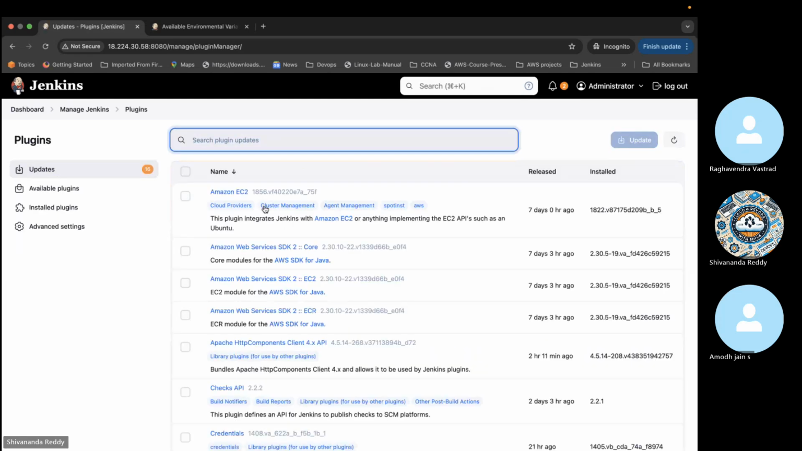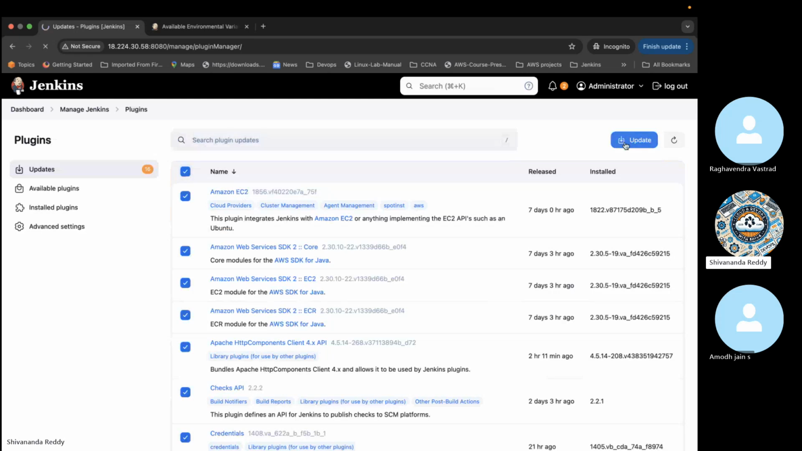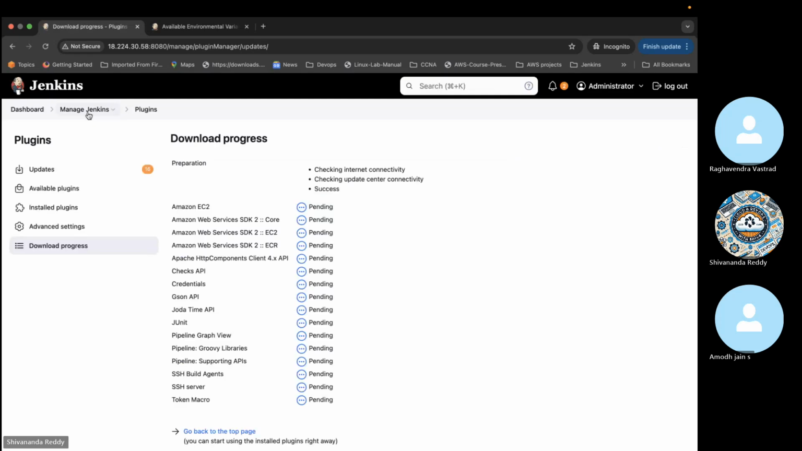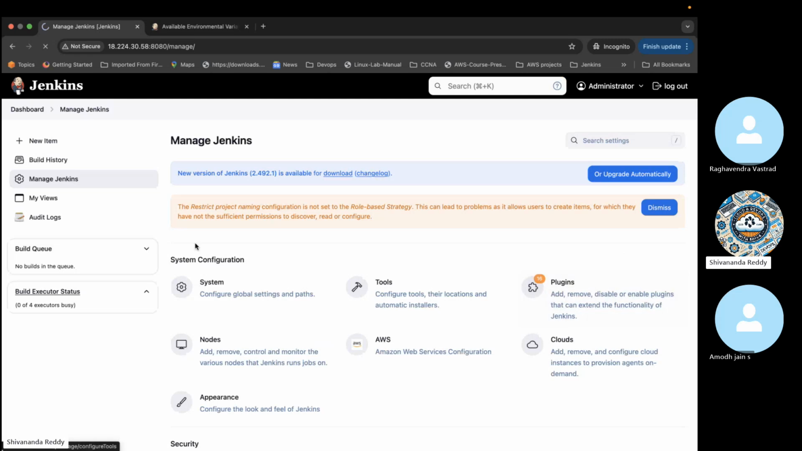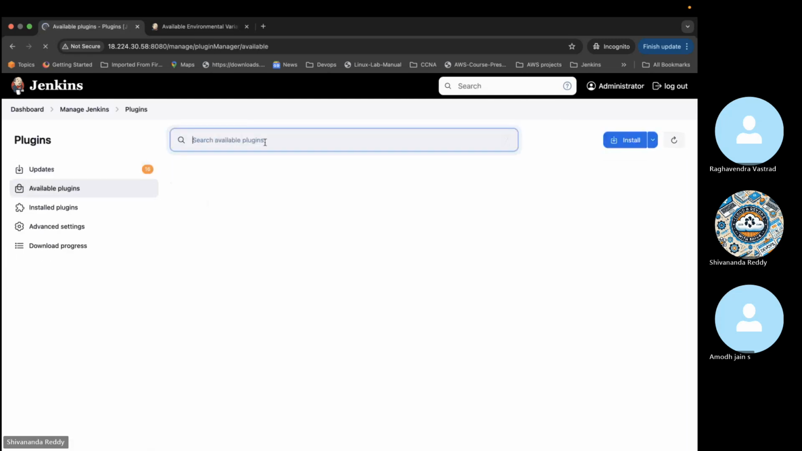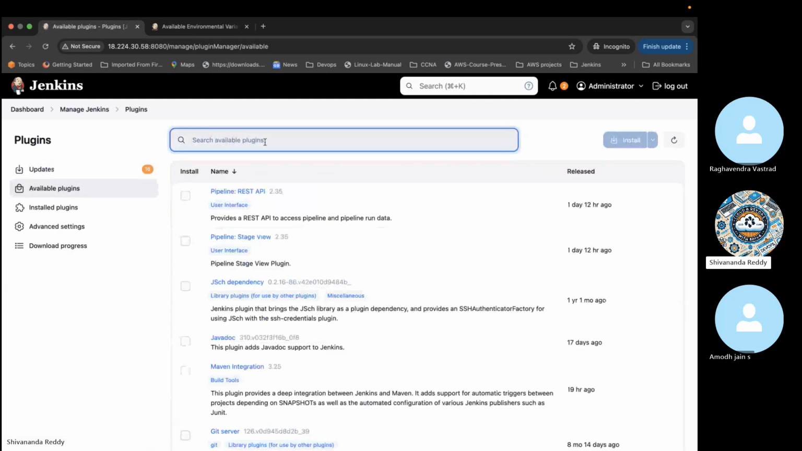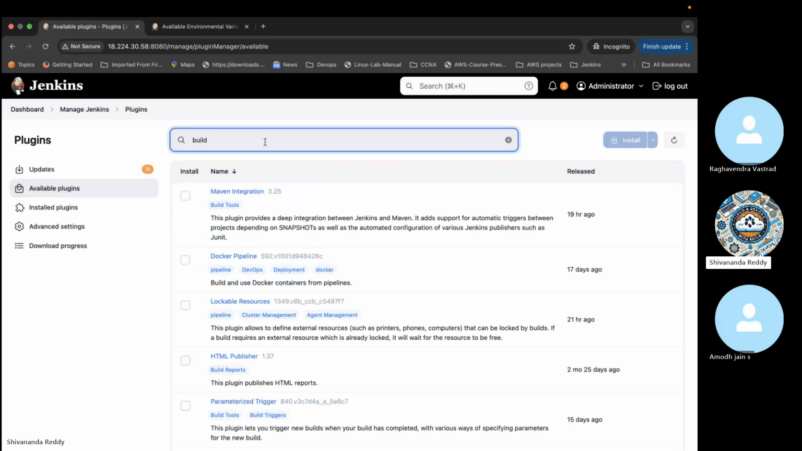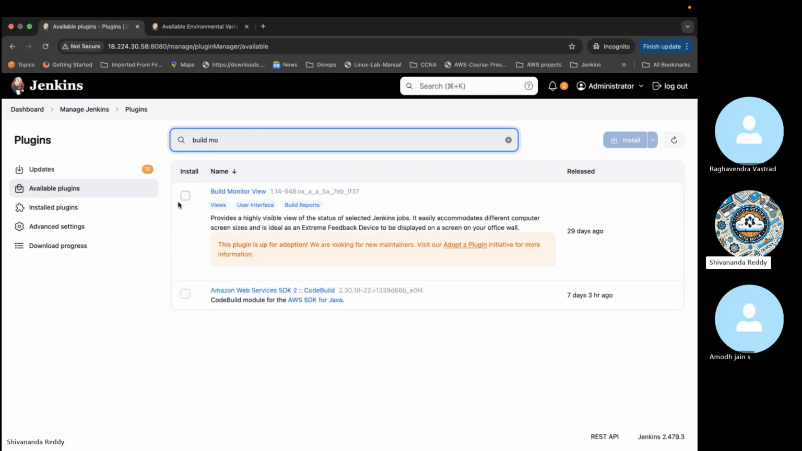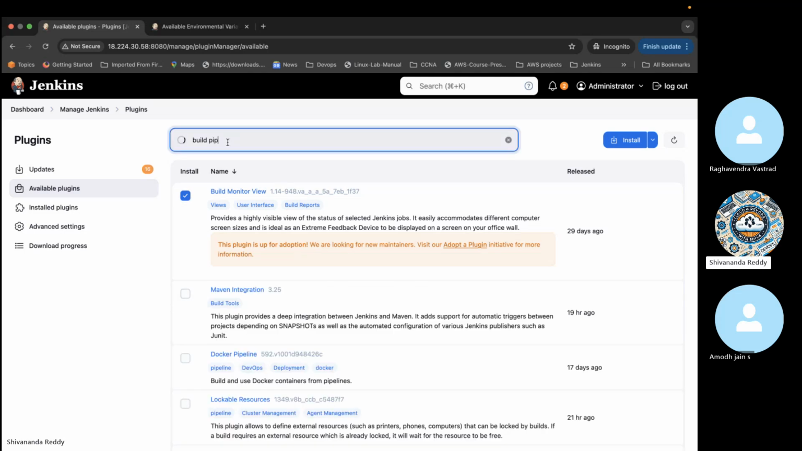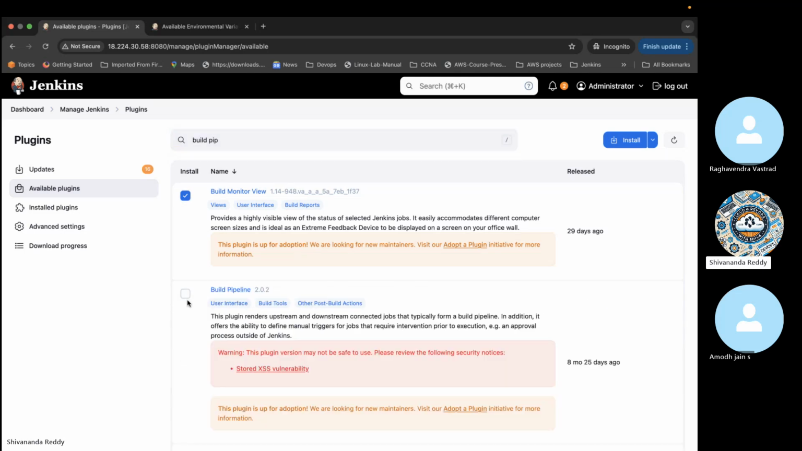Plugins. Let me update all the plugins, whatever is required. Then Manage Jenkins, Plugins, Available plugins. I want to install two plugins. Build Monitor View, this one, and then Build Pipeline View. These two should be installed.